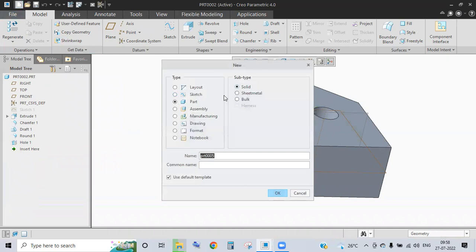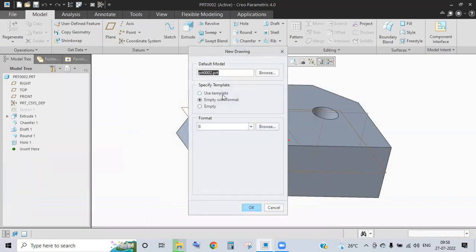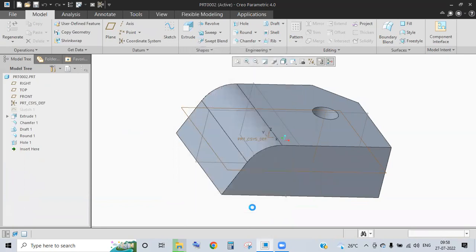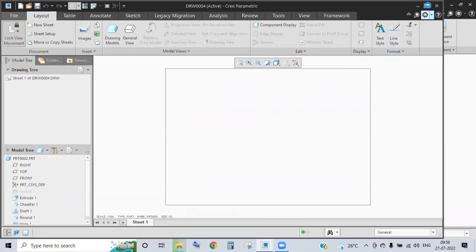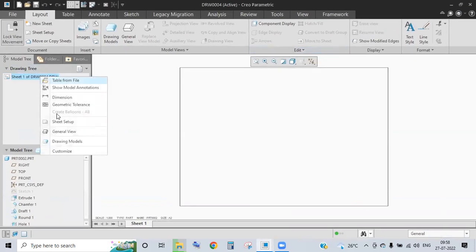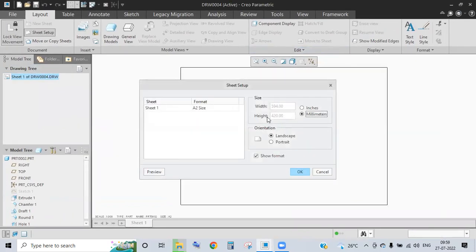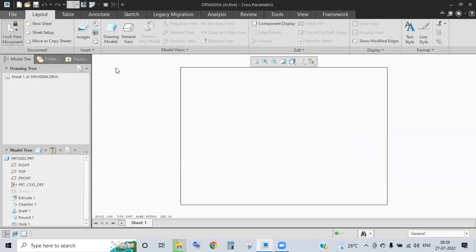File, drawing, uncheck this one. Don't use the default. Click on OK. I'll go with empty A2. Click on OK. Again, right click, go to sheet setup. In this, everything looks good. Click on OK. The first thing we'll be going with is general view.